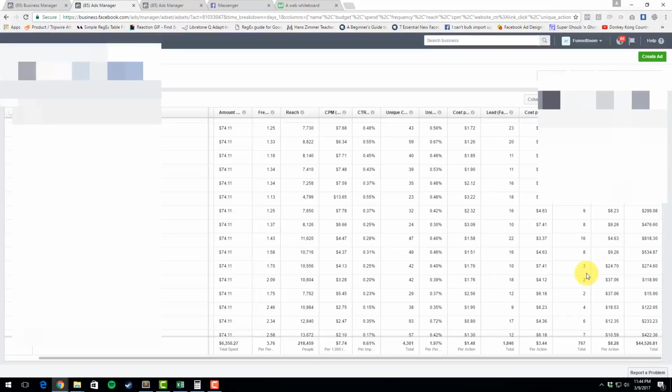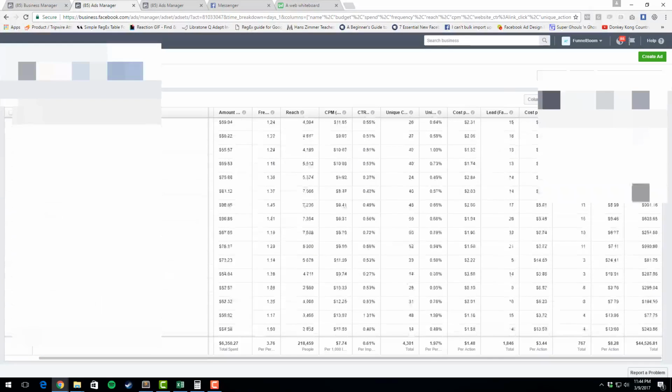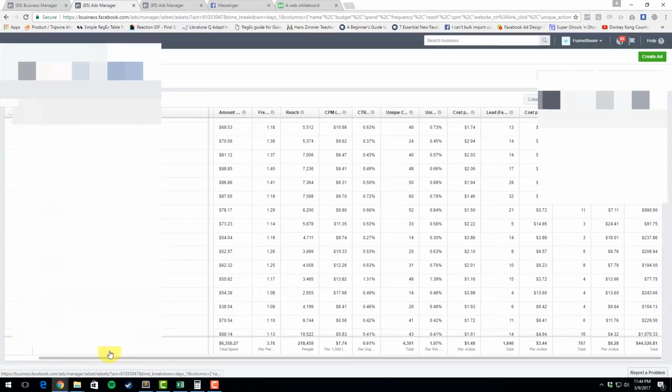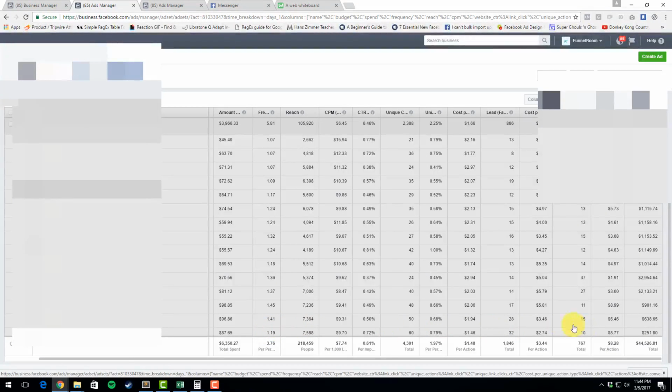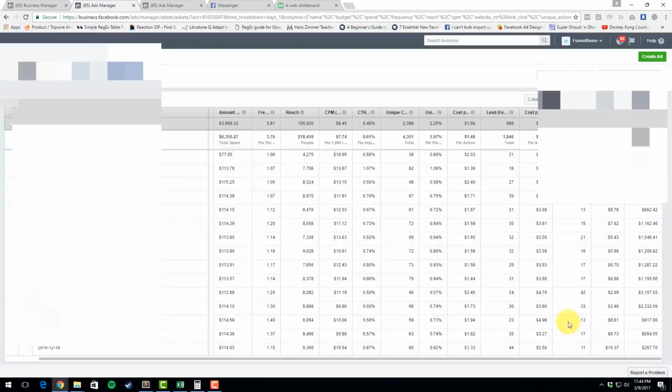Now, the other thing that you can do is the roll up. So if you click this expansion arrow down here, right now we're looking at it broken down by ad set. But if I click this, it's going to give me the total across all the ad sets. So that's also kind of handy to have.